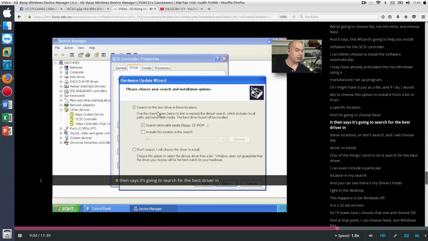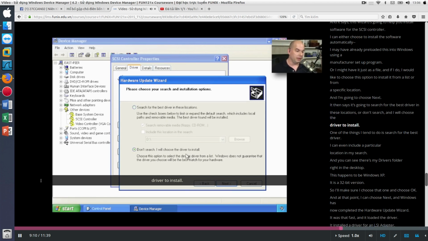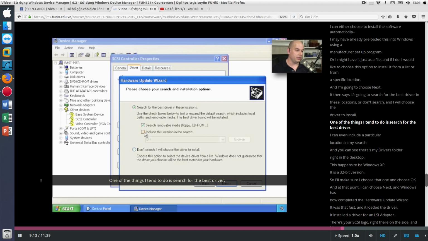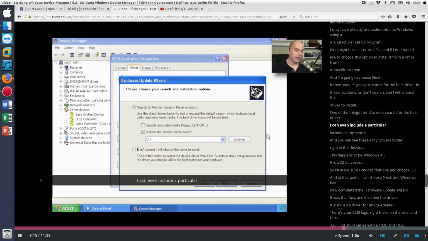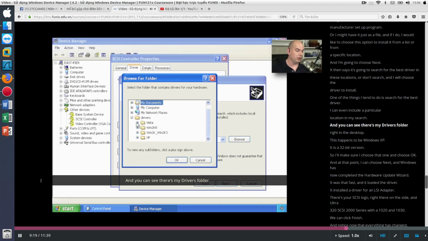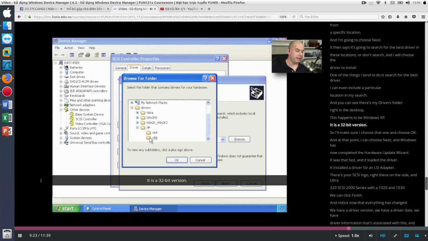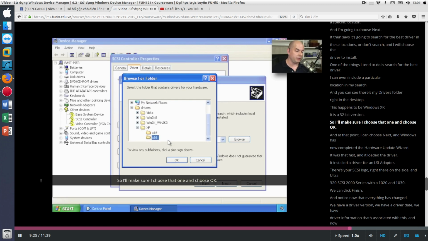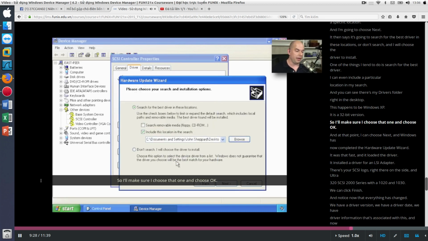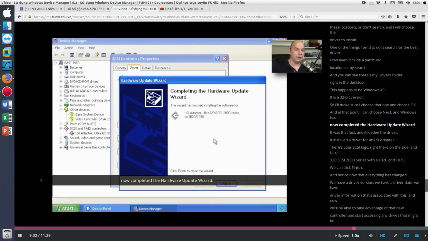It then says it's going to search for the best driver in these locations, or don't search, and I will choose the driver to install. One of the things I tend to do is search for the best driver. I can even include a particular location in my search, and you can see there's my drivers folder right in the desktop. This happens to be Windows XP. It is a 32-bit version, so I'll make sure I choose that one and choose OK. And at that point, I can choose next, and Windows has now completed the hardware update wizard.